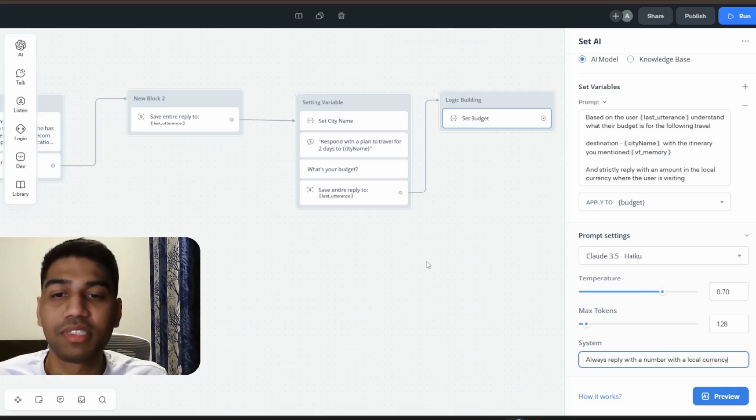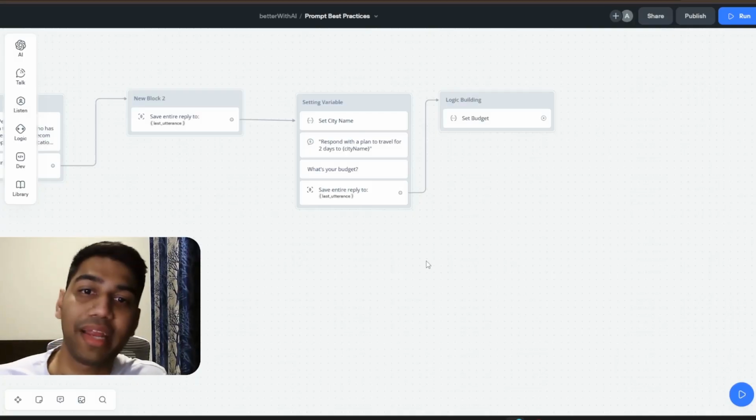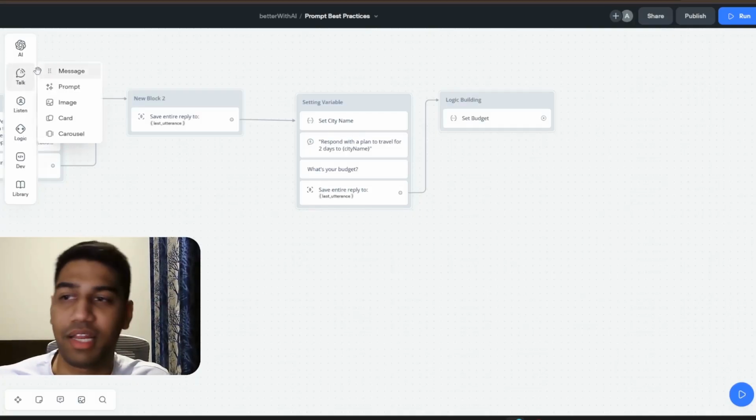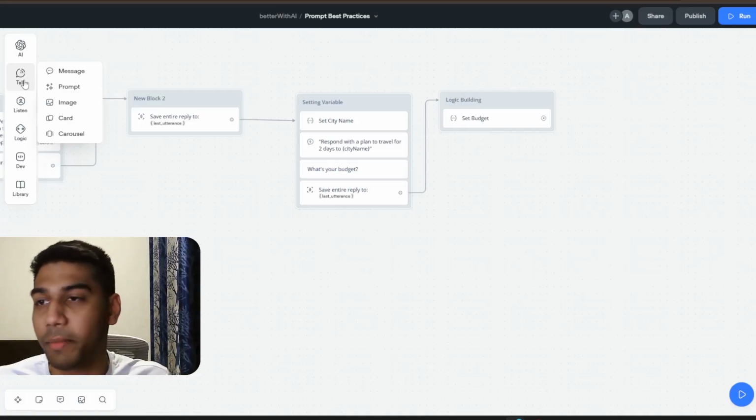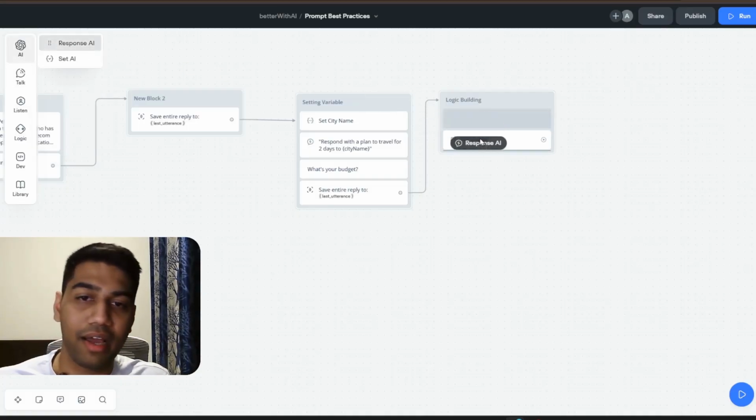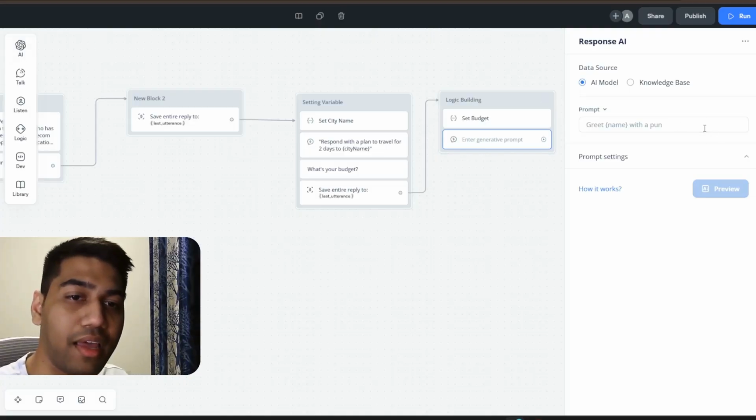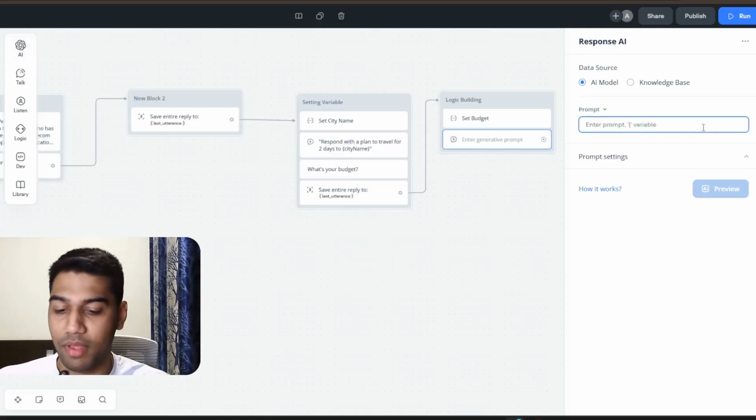So now you have set up the system prompt also, and you'll see how it works. It might not work exactly how you want, or it might work exactly what you want, and we'll tweak it a bit if required. Come to AI again. Come back here. Select response AI. Come to AI model. Select a prompt.